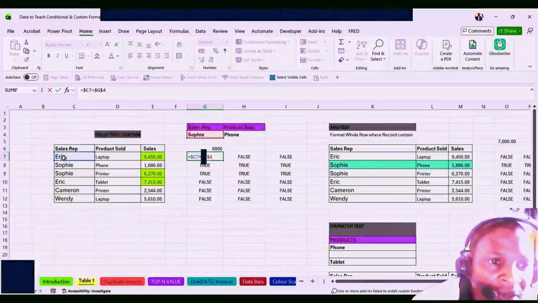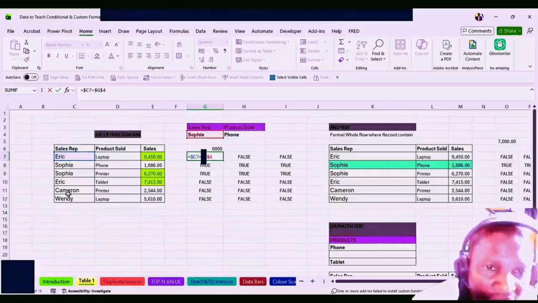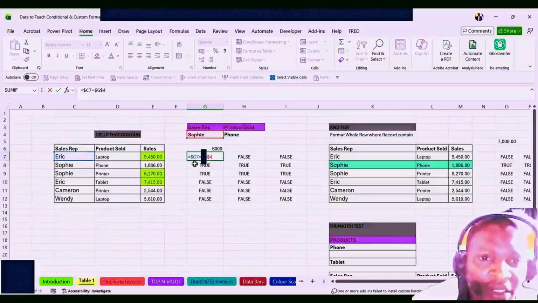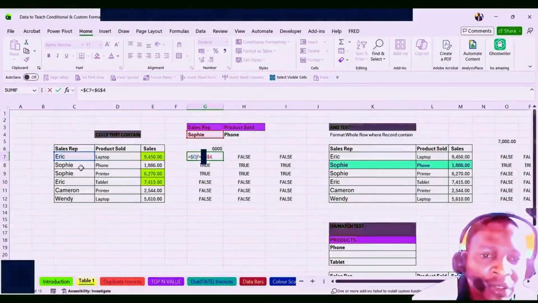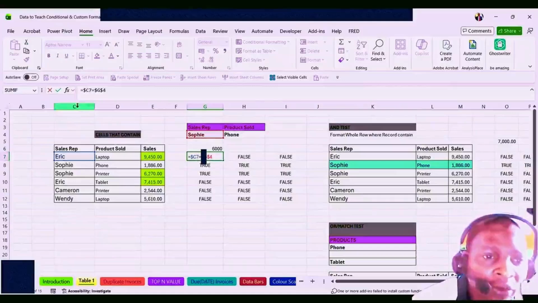Okay, I want to format Eric, Sophie, and the rest of the sales reps, right? So my data is saying $C7. When you see the dollar on C, it means that C is permanent. If I copy this formula, it will not move from column C.